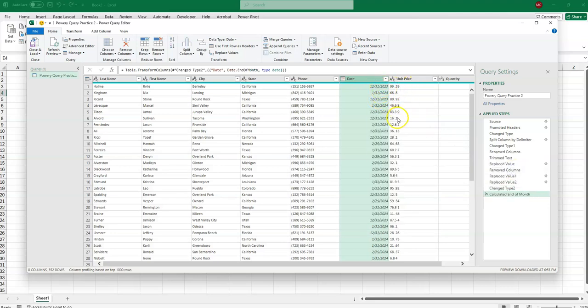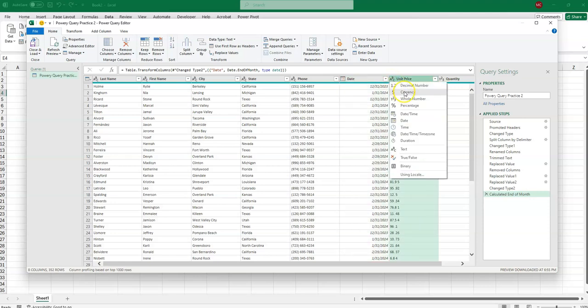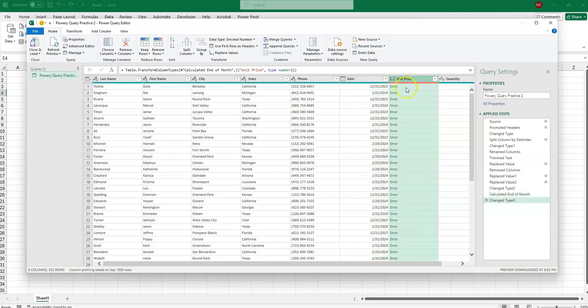Okay, unit price. Next door looks like it's got some problems. Let's see what we got here. We'll try to make it decimal place. And again, we get an error, so I'll just undo that. It appears to be a space kind of randomly inserted here.